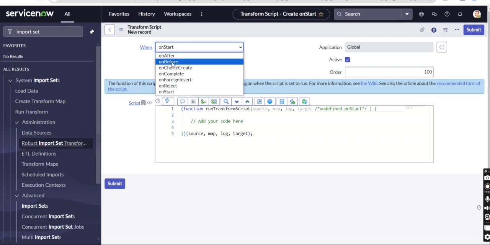And on before gives you row by row level checking. For example, you can give one small condition, which records are in the in progress state. Only those in progress state records are going to be imported into our ServiceNow table. When we give the particular condition, state equals in progress, only the related records are going to be imported into our ServiceNow table.